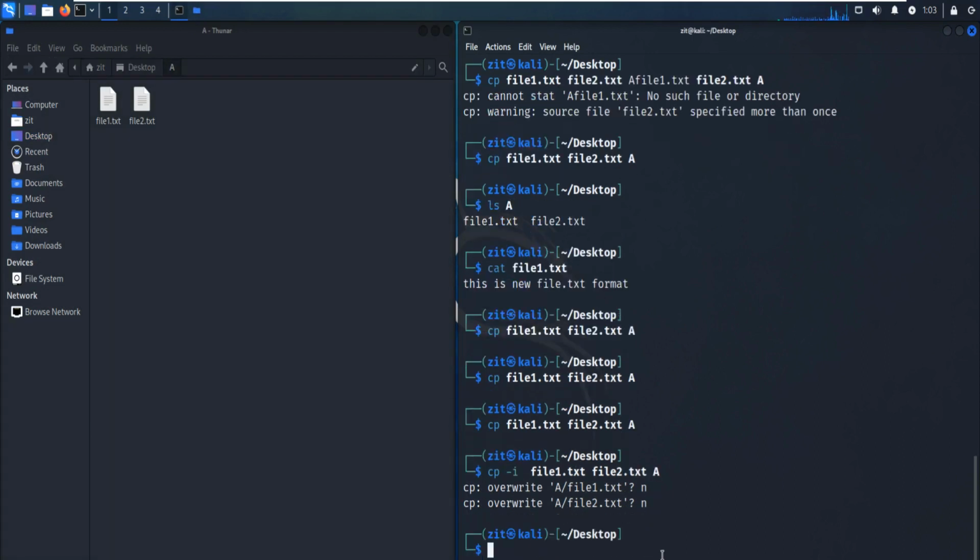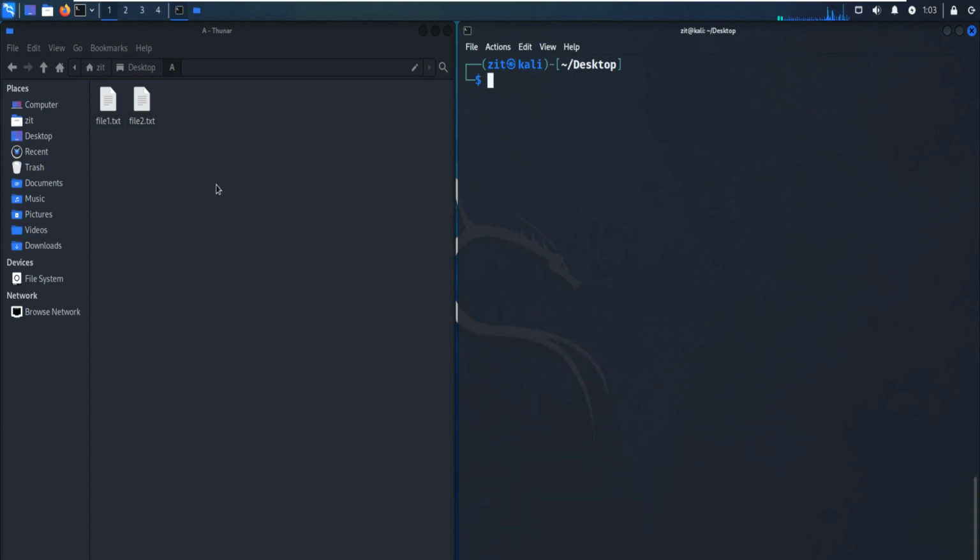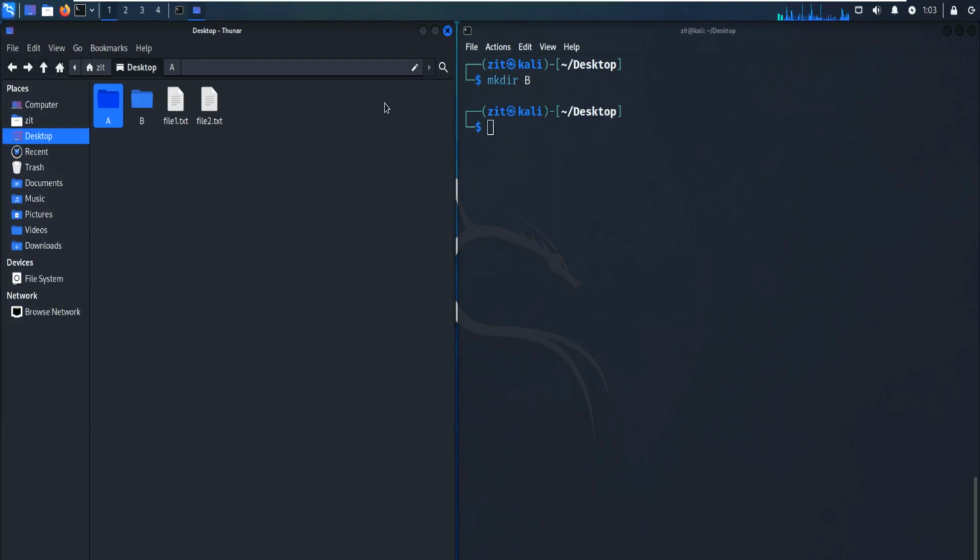Yeah, hit the enter button. I will clear the terminal. You learned about this. But if you want to copy directories into another directory, I will create a new directory by the name of mkdir b directory. I want to copy what is inside this A directory, these text files, inside this B. How can we do this?